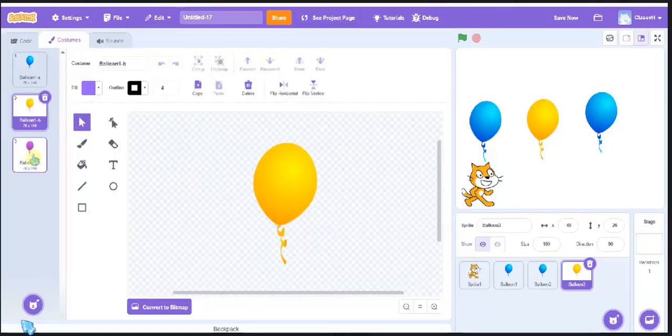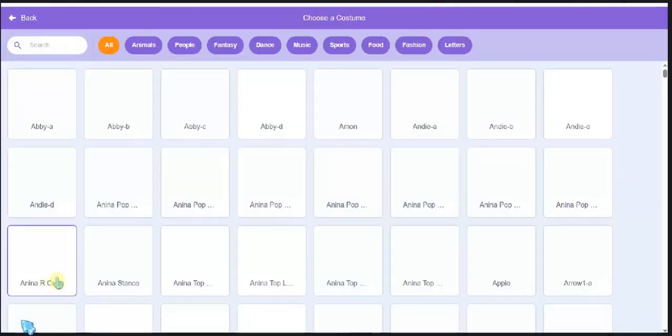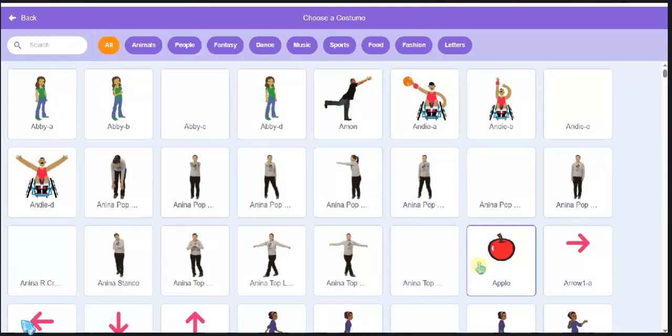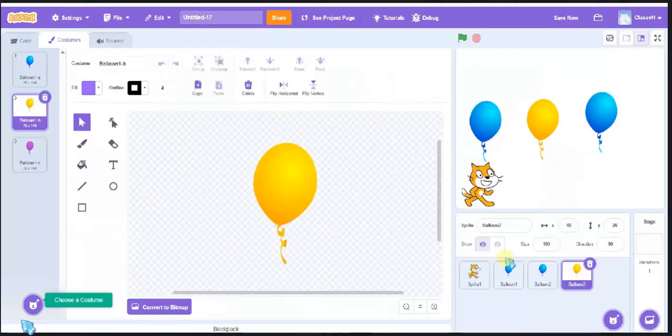Again, some extra ideas for you. If you want to add something extra, some magic, so that your balloon should converge into the apple, you can see that apple you can attach. But if you want this effect, you have to try from the left hand side option, the add costume option, choose a costume option. Remember that. And then it will be added.